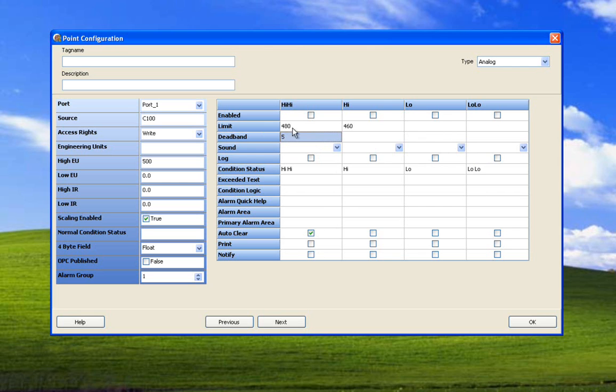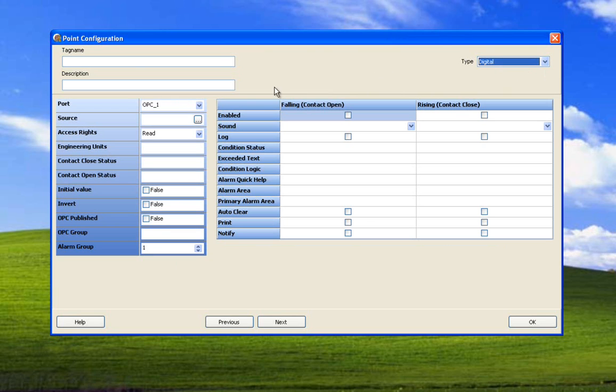These other fields are all the same as the high, it's just their condition. So these are rising alarms and these are falling alarms. This one would hit first on a rising alarm, and then this one, for example, would hit first, and then this one on a falling alarm. The next one we're going to talk about is digital.